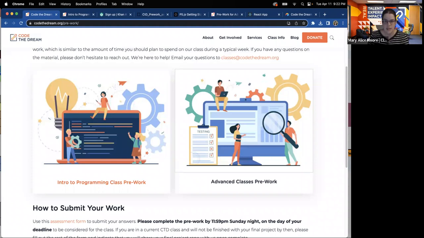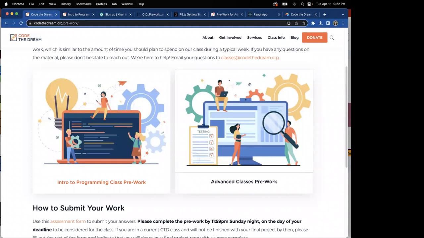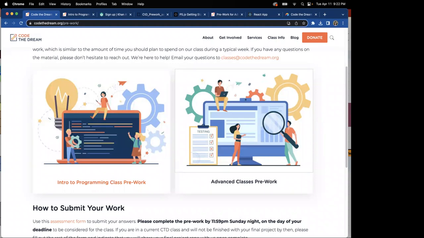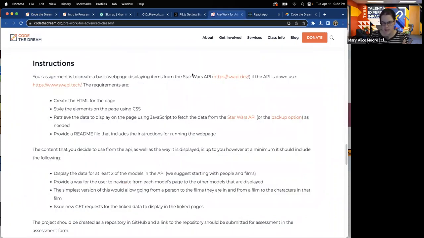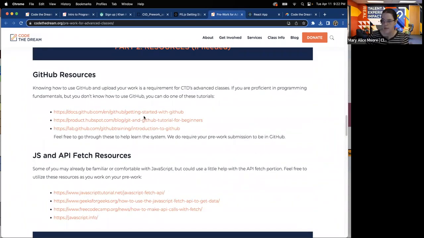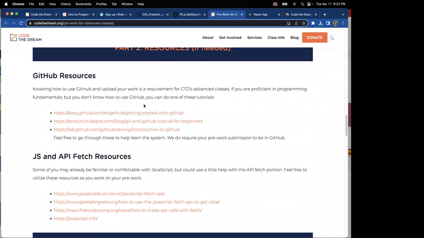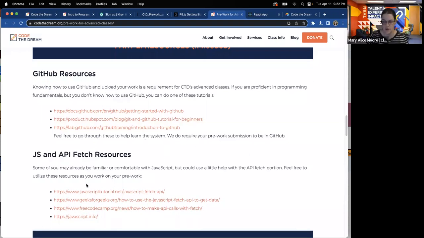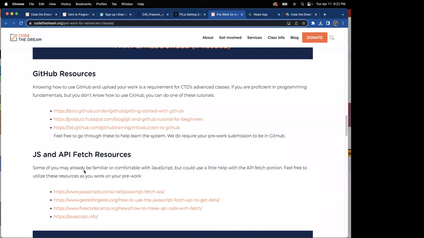Regardless, we would still need to see your pre-work assignment submitted, Anna. I think you'd probably be better off doing the advanced pre-work assignment, because it sounds like your knowledge level will probably get you there. And if there are any API points that you're confused about or struggling with, then the resources here in the part two section of the advanced pre-work should help give you an idea as far as what you need to build to meet that requirement. Okay, gotcha. Thank you. Sure. Thanks.